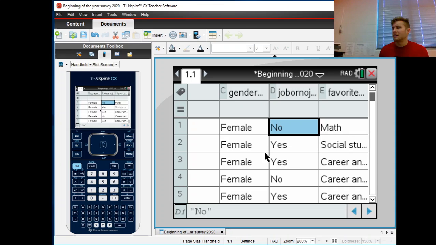I don't want to disturb the rest of the data. I just want to use this. So let's talk about what I want you to do here. I want you to go to this first female cell here. Remember how we held shift?